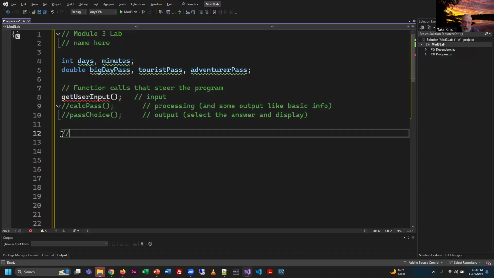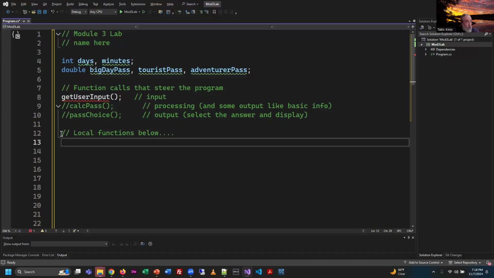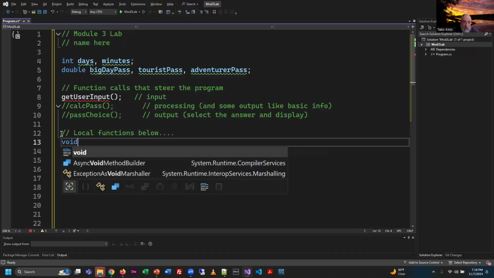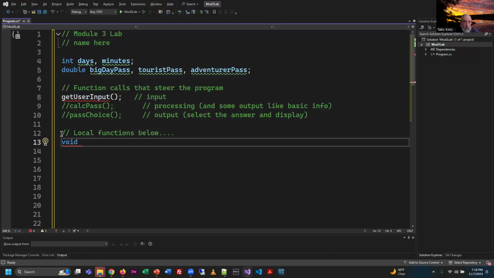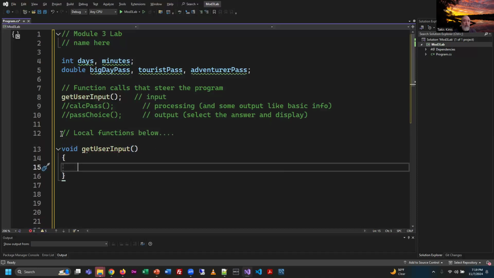All right, so I'll put a little label here and say local functions below. So the first one will be void. It's not going to return anything. It's going to be called get user input. Get user input, parentheses, curly brackets, and there we are. All right. I've already determined in my head I don't need to send anything to this, nor do I expect anything back. So now I just need to prompt the user.